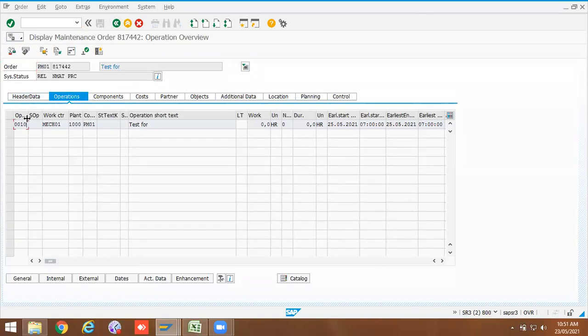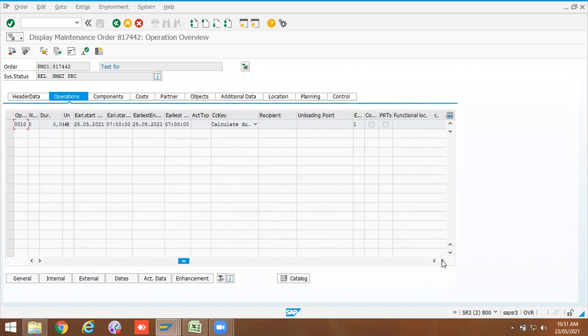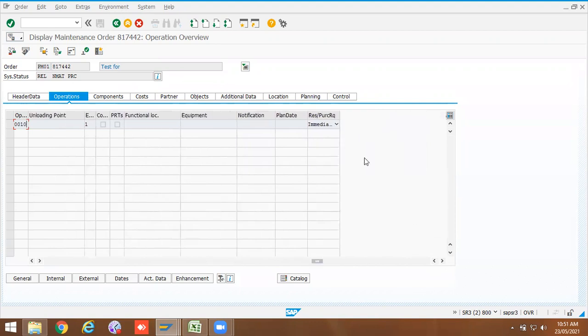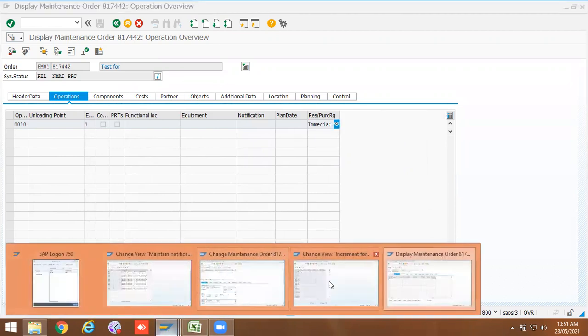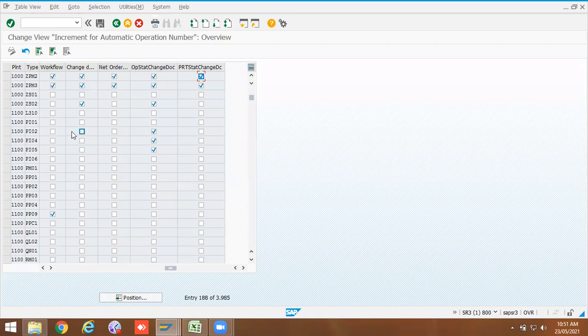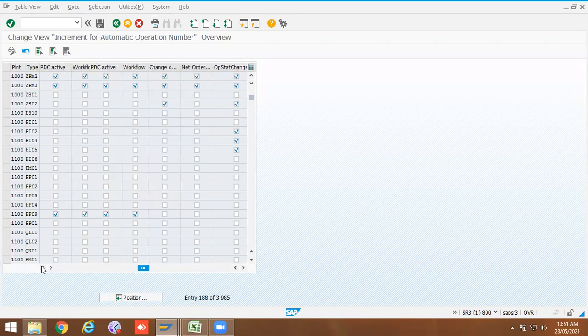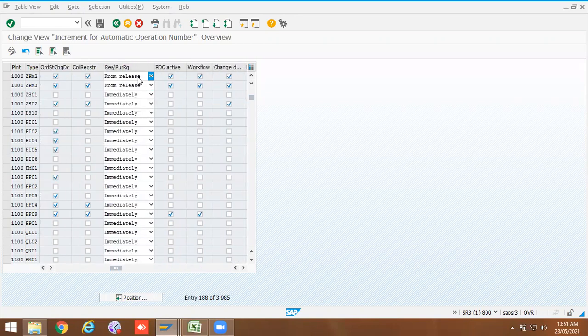You can change the operation number. Here I need PR. So here purchase requisition immediately. But I want after release only. So we can set this here. Here is the parameter. So I want from release. PR from release. So just save this.